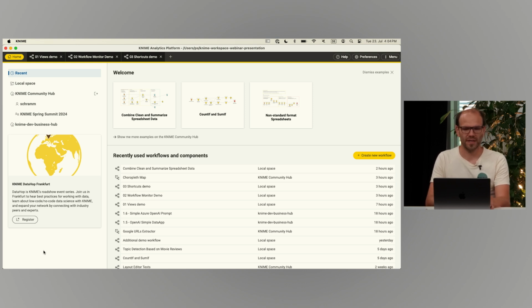We have changed it in a way that you have on the left an overview of your connected hubs, your local space, and your navigation. Below there, you will find a dynamic content tile where we showcase, for example, future events. So, for example, the data hub in Frankfurt. But there will also pop up different information that is relevant to you.